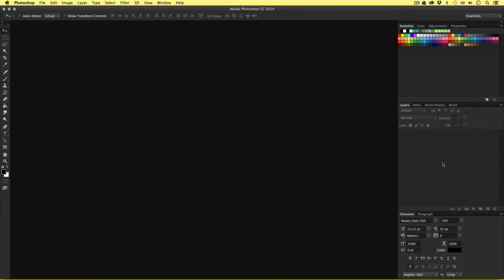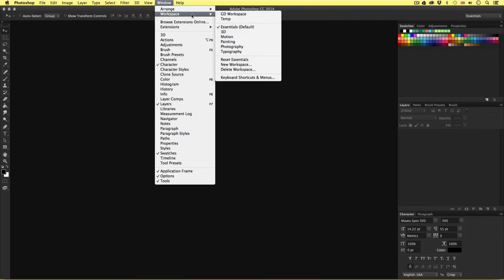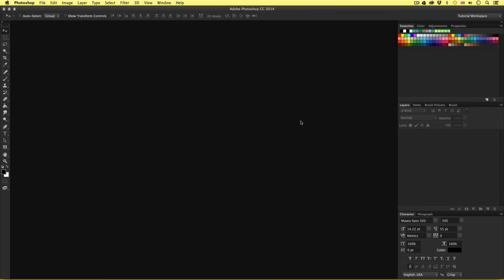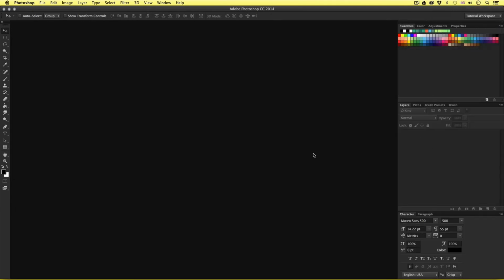Now once you are happy with your panel setup, come to the top menu, click on Window, scroll down to Workspace, then come across, scroll down and click on New Workspace. Up will pop a window. I'm going to call this workspace Tutorial Workspace and click Save. Now if we come to the top and click on the other workspaces, we can then come back again to activate the workspace we just created. Excellent. So that is how you can customize a workspace in Adobe Photoshop and save it.